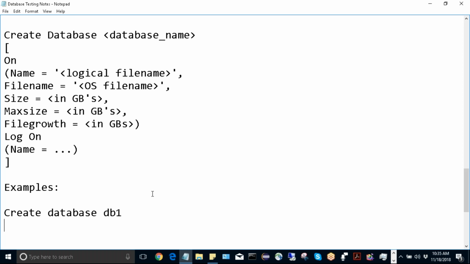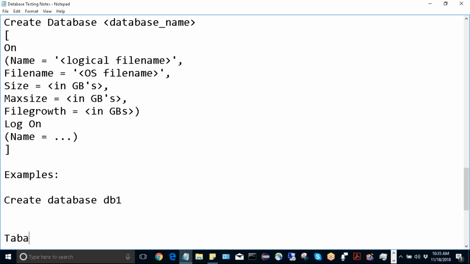Since we are not going into the details, I will just jump to the tables, because tables are the primary components within the database, right? What is a table? A table is a database object which contains a set of rows and columns, right? So a table is nothing but columns and rows.